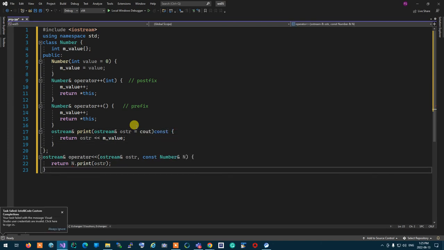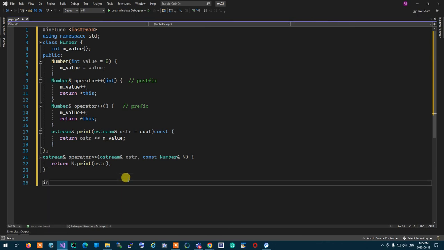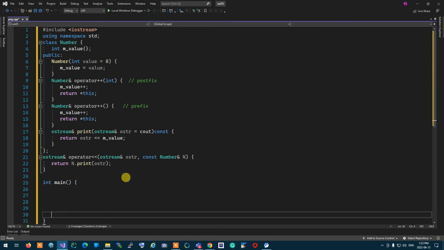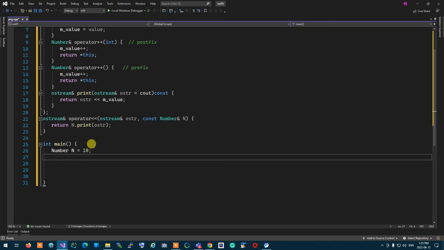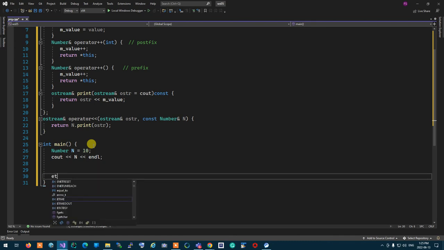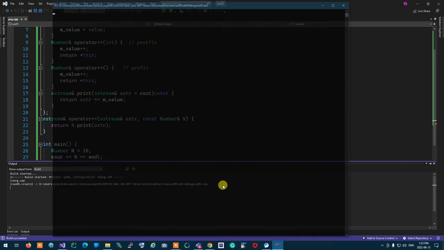So that's that. Now, you say in the book it says somewhere that there is no reference in here, right? Yeah. Okay, now I will explain. Int main. So in here I have number n, say 10. Now if I say over here cout n, obviously I will have 10 printed. If I compile and run it, n is going to get printed as 10.